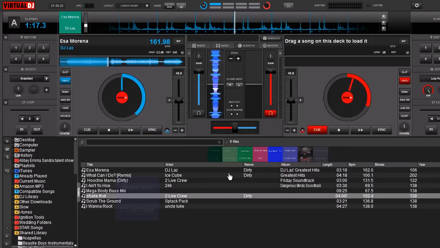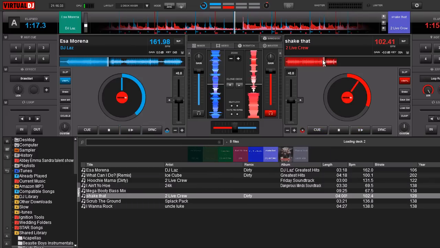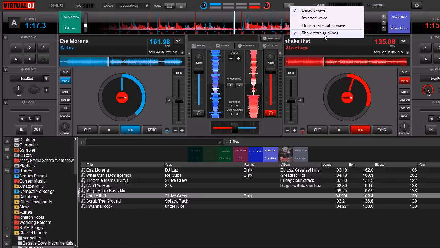So that way, let's go ahead and put a song back in here. When you have it, it makes it easier to line your songs up, not only just by the beat, but where your 4 count is, giving you another view of the CBG here in the waveform. But let's go ahead and turn these off. Now keep in mind, this show extra grid lines option is not available in every version of this. It's in the default wave and the inverted wave, yes, but not in the scratch wave. So we're going to go ahead and turn them off for now.